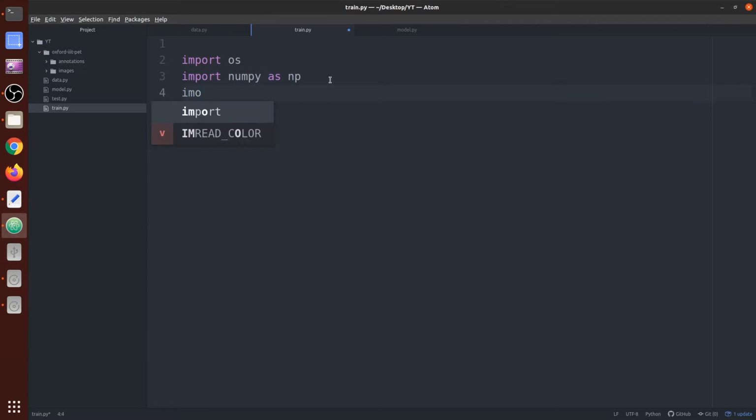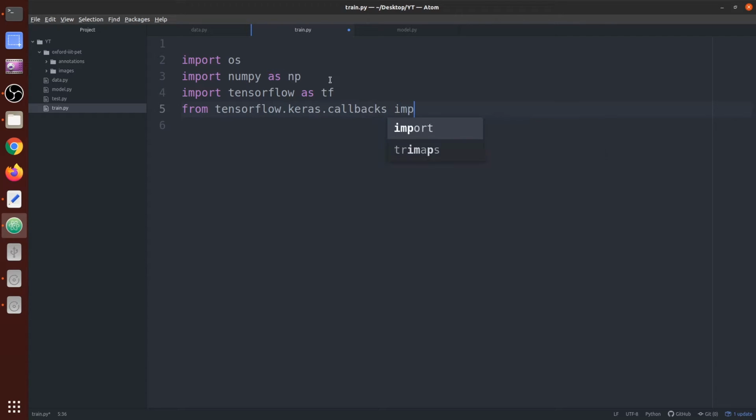Now we'll import TensorFlow. Let's import some callbacks from TensorFlow. From tensorflow.keras.callbacks, import ModelCheckpoint. It is used to save the model. Now let's import ReduceLROnPlateau. Okay, next is EarlyStopping.